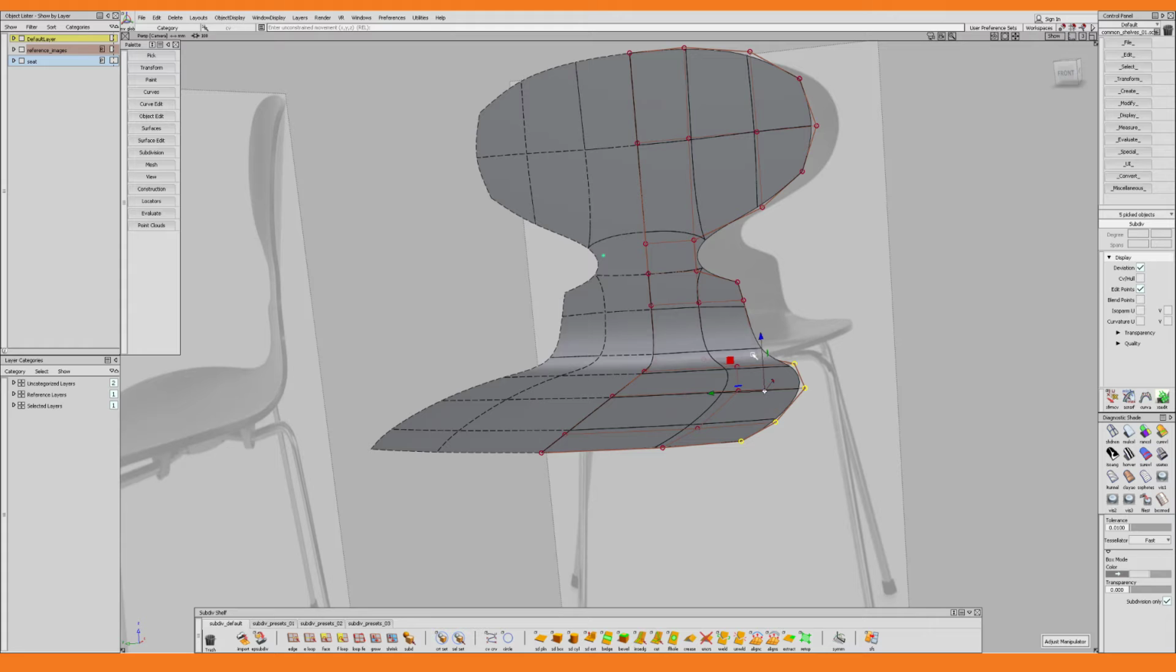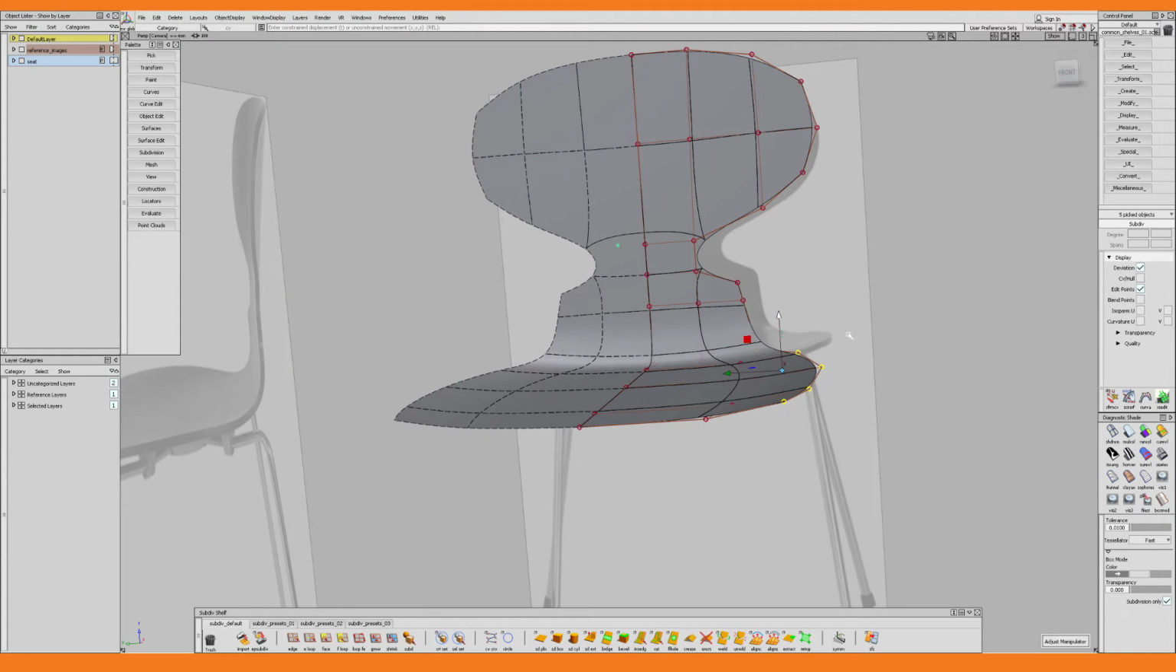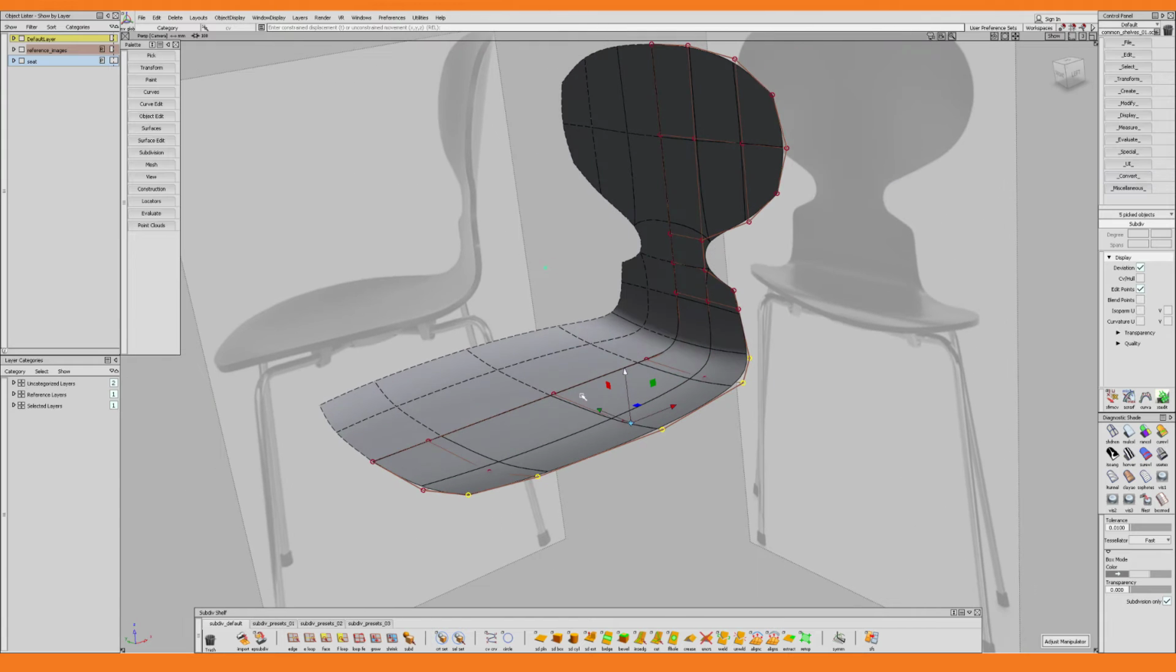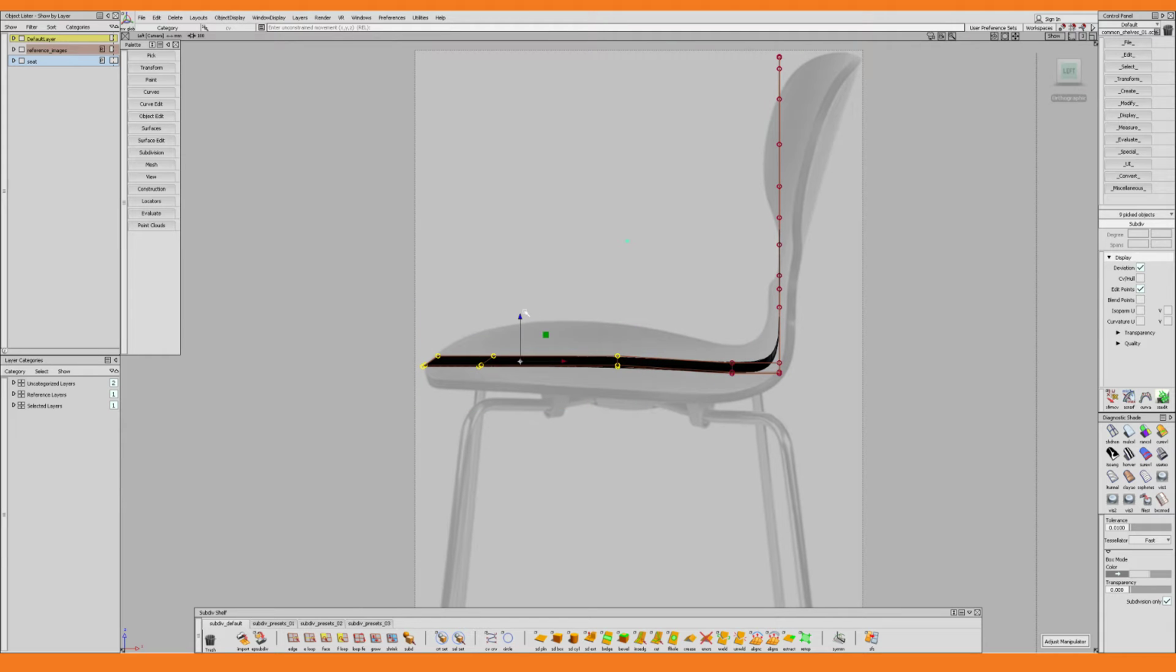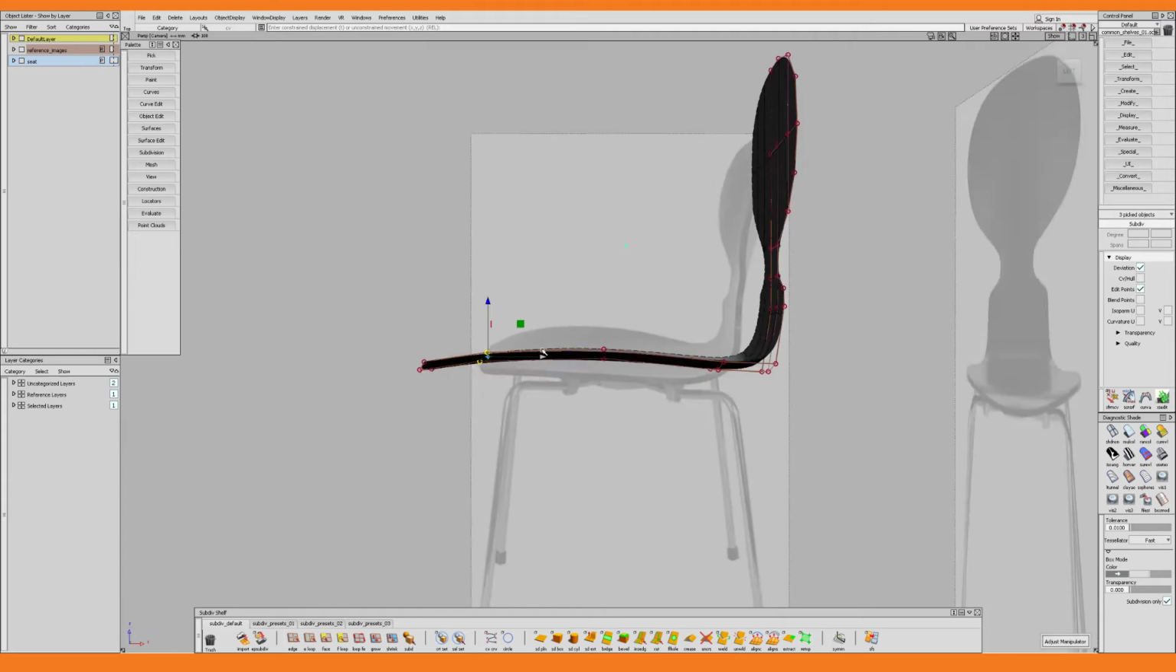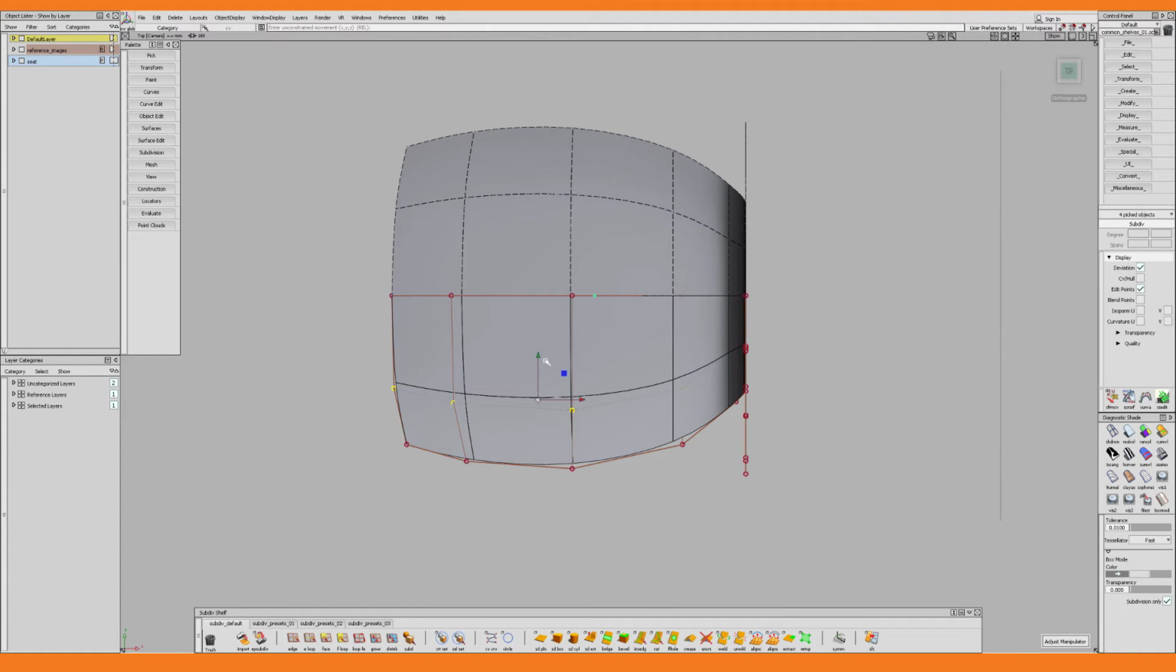Then let's raise that even more to create a nice curve. Then it's back to the side view to create a curve in this view as well. And here you see me just hopping between views and making tweaks until I'm happy with the result.